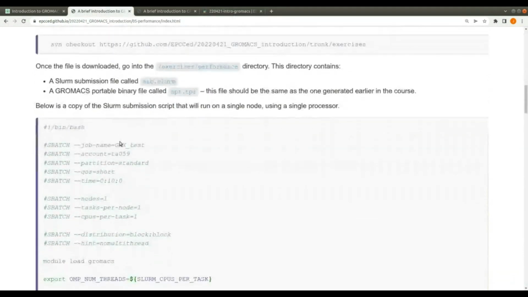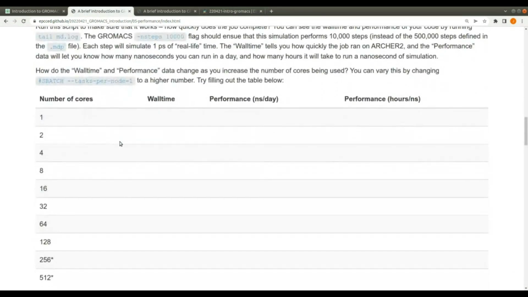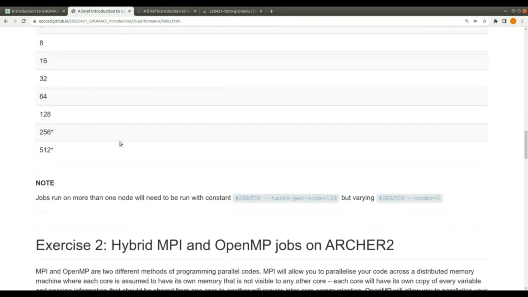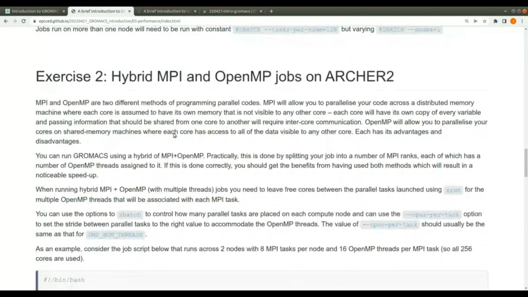Cool. So that was the first exercise. The second exercise is a very similar exercise, insofar as we're going to be looking, instead of just looking at MPI, at Gromacs on Archer 2, and actually in general, you can compile Gromacs to do this. It lets you run hybrid MPI and OpenMP jobs. Now, MPI and OpenMP are just two different methods of programming parallel codes.